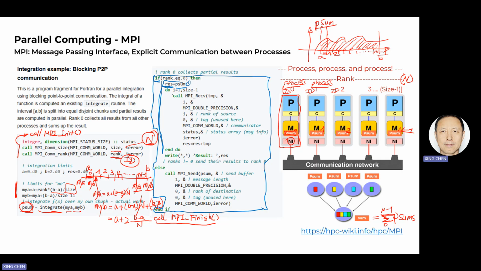So I'm going to do a do loop. I'm going to start from 1 till the end. The last one is size minus 1. Start from 1 to size minus 1. All these MPI processes, I'm going to receive the p-sum from them. So I'm going to call MPI receive. I'm going to receive the p-sum and put it in this temporary variable.